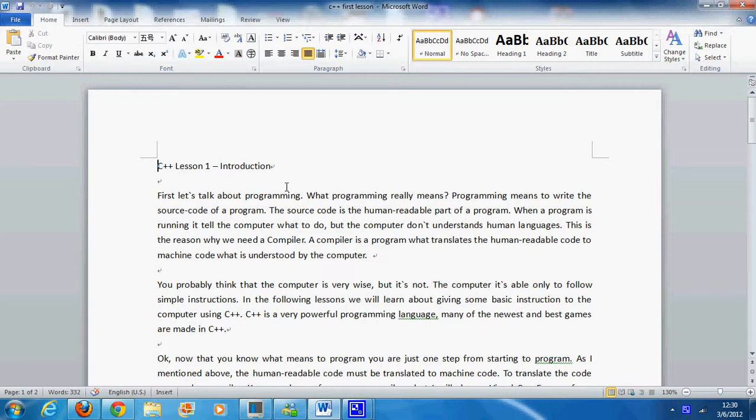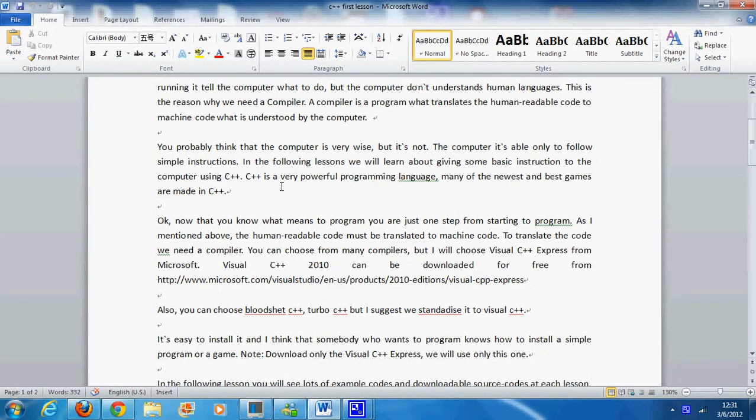Right now, let's talk about programming. So what does it really mean? It means to write the source code. So what does the source code do? It is the human readable part of any program. When you run a program, the source code will tell the computer what to do because, as you know, computers are very stupid. That's why you need a basic instruction, right?